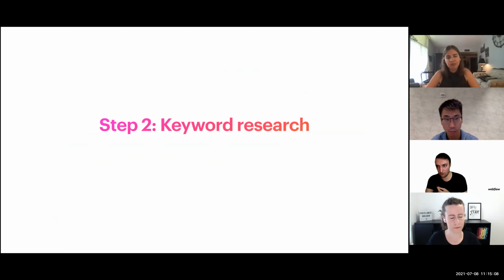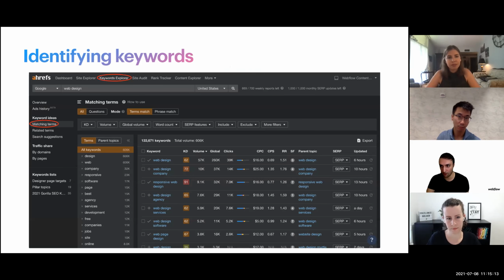And so step 2, we do keyword research. I use a tool called Ahrefs, you're probably familiar with it. It doesn't really matter what tool you use as long as you're going through this process I'm about to explain. And so we go into Keyword Explorer, type in something like web design, we hit matching terms, and we see a bunch of terms related to web design.